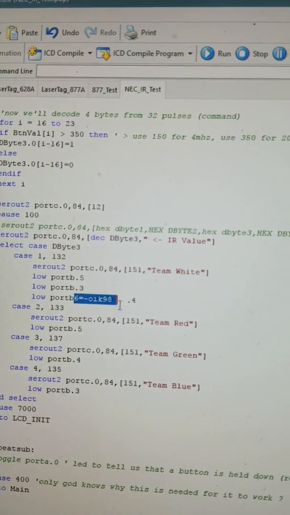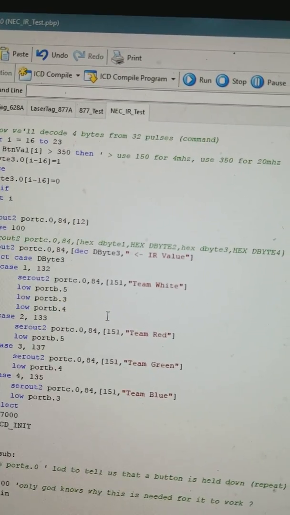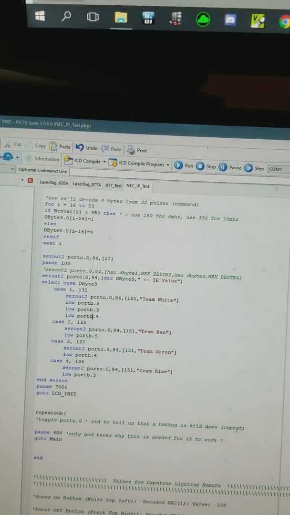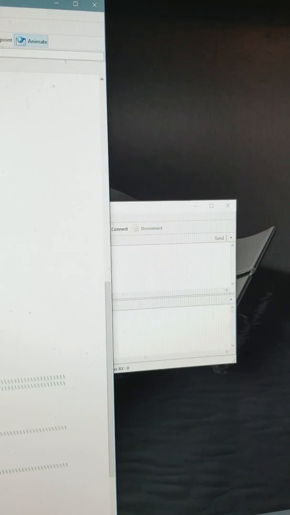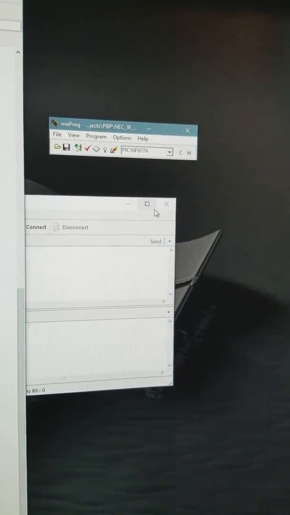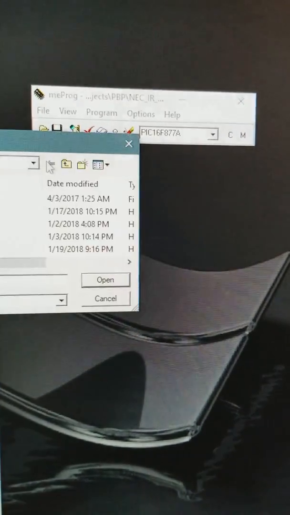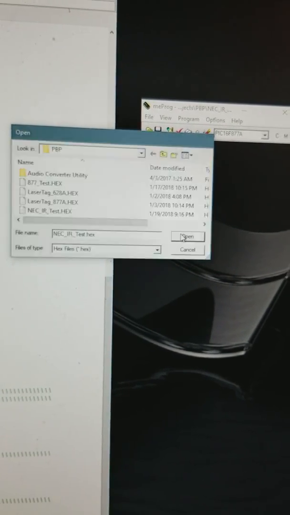This is supposed to be port B.4. Let's see if it compiles now. Okay, it's compiled. All right, now we got to open the file. This is how we get the code onto the processor. Just hit open because it's the one we compiled.